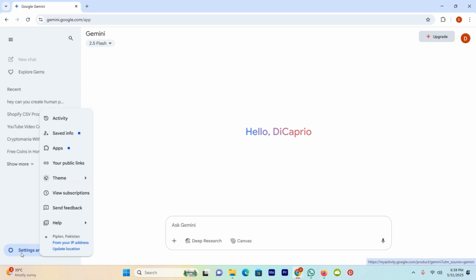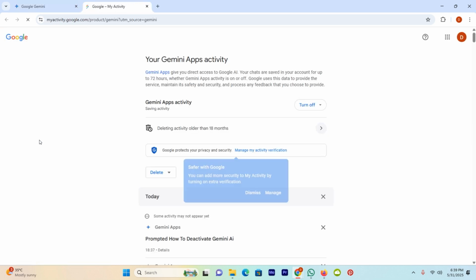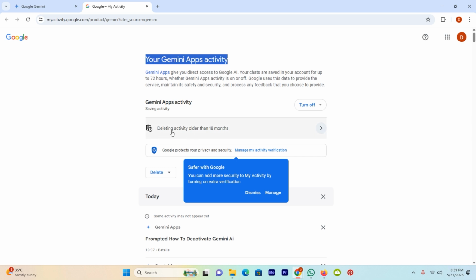Once you click on the settings option, you will see options like help, send feedback, subscription, theme, and your public links. Click on the option Activity, and on the top you can see your Gemini app activity. This option is for deleting activity older than 18 months, and here you can see the option of turn off.